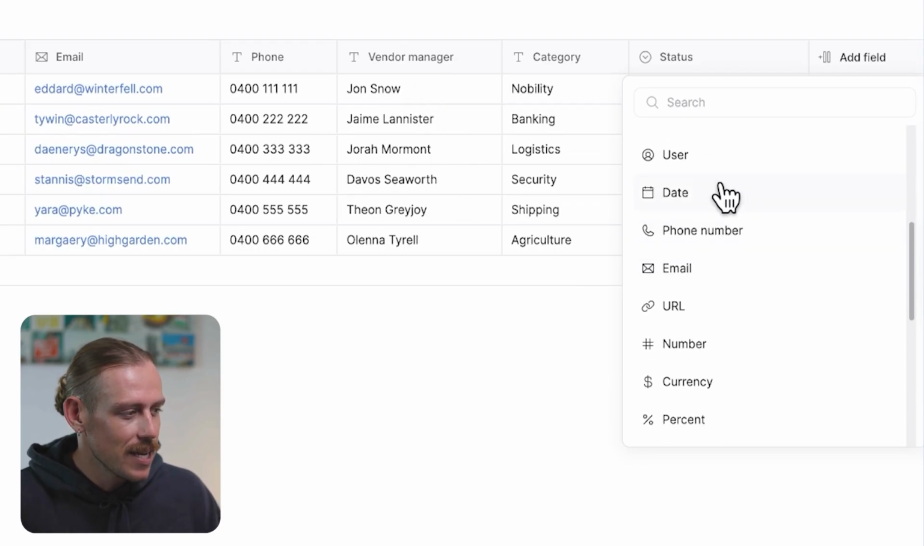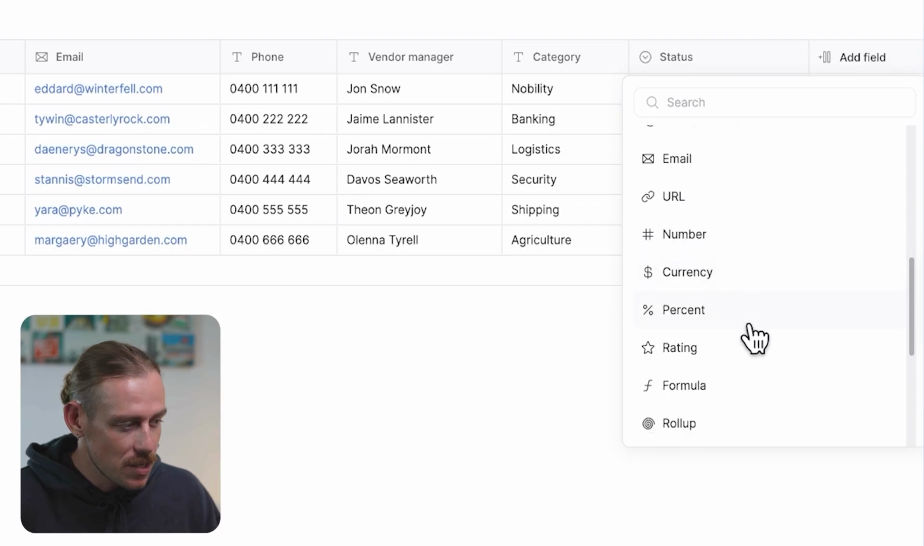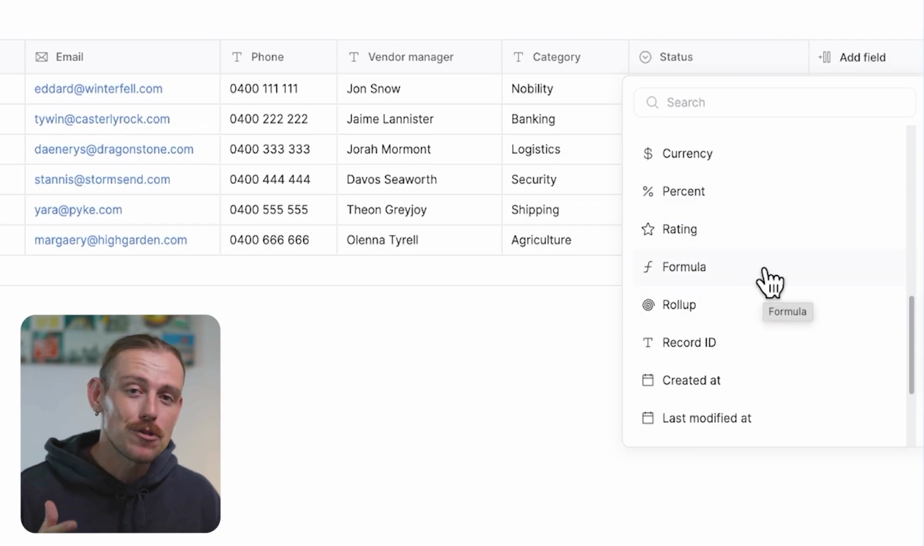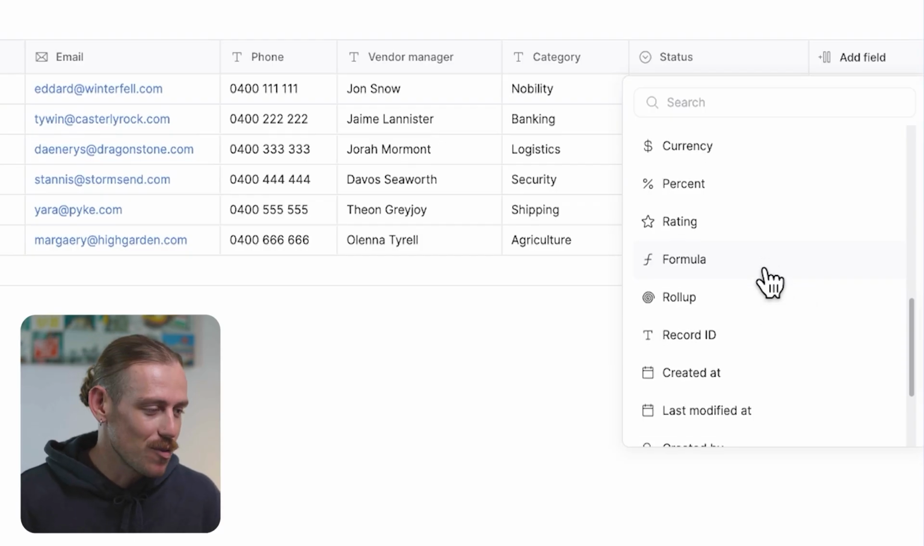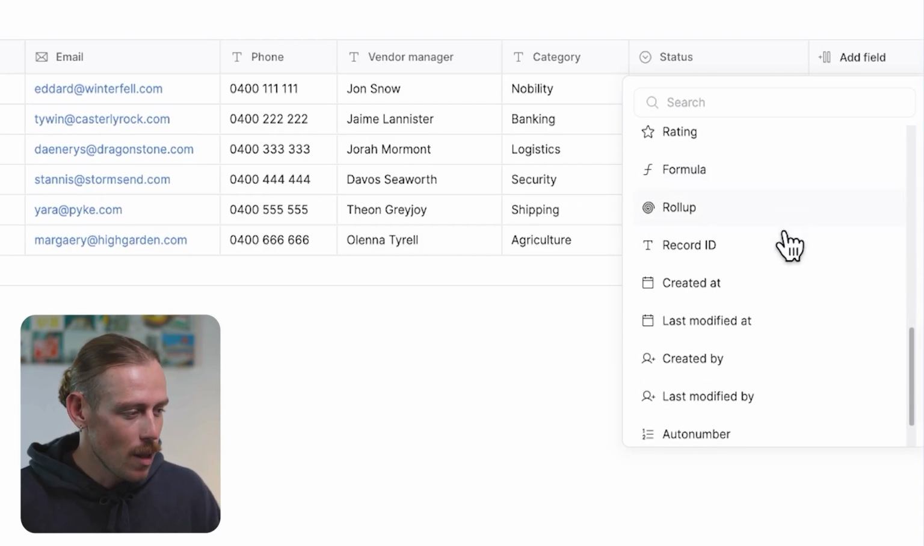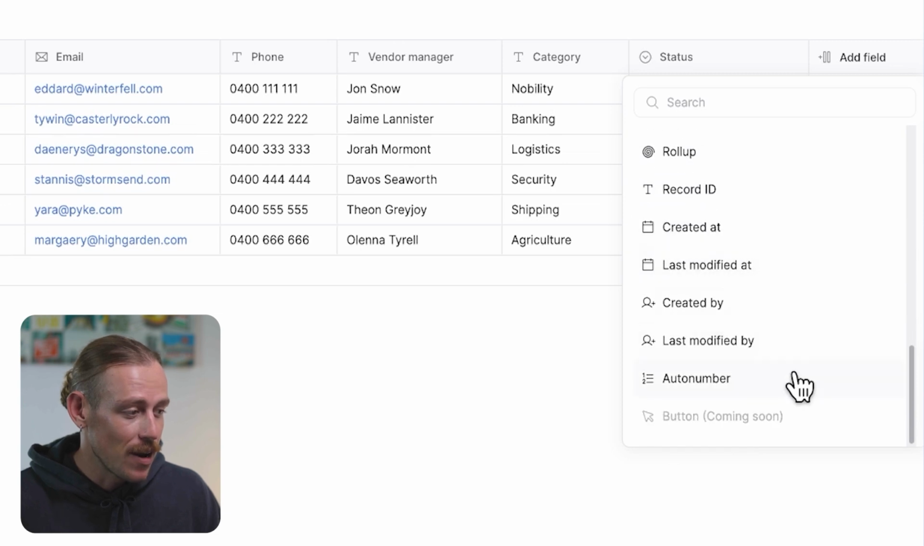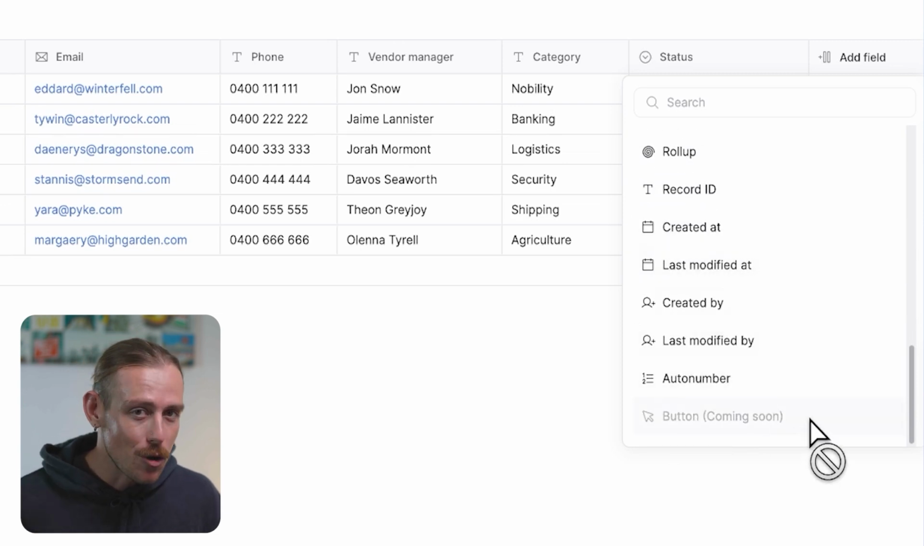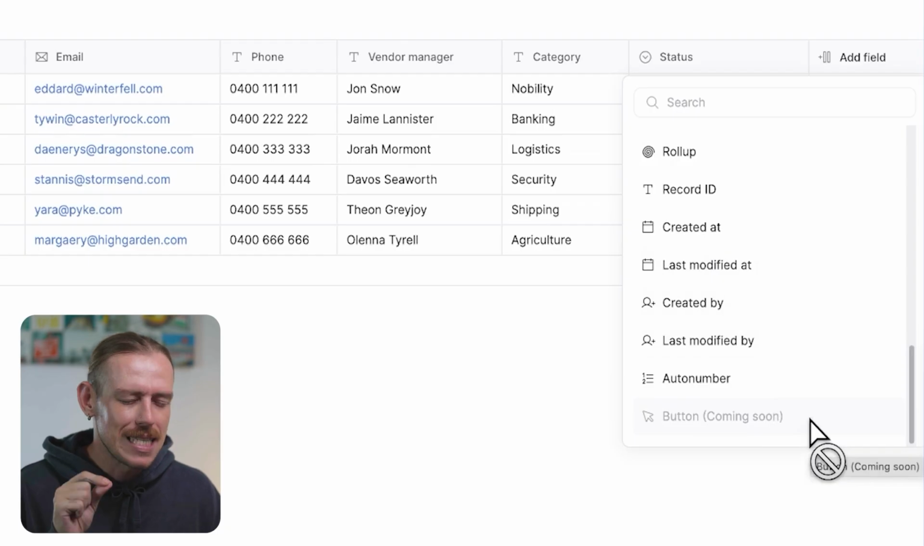Email, contact details, date, number, currency, percent, rating, formula, interestingly. So you do have a powerful database here. You won't still have to rely on Airtable. Roll-up field, created at, etc., and auto number. We've also got a button field coming soon, which is incredibly exciting, especially for your front-end facing portals and apps.